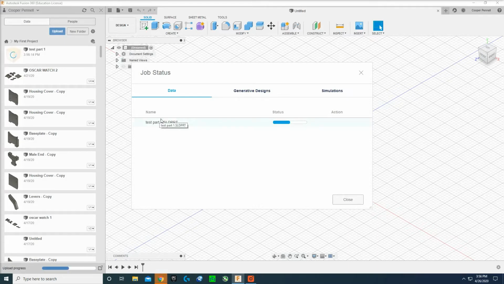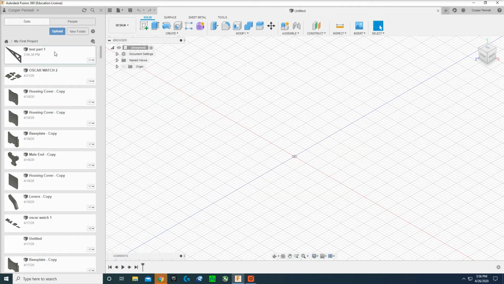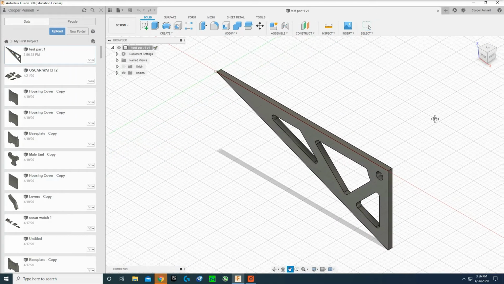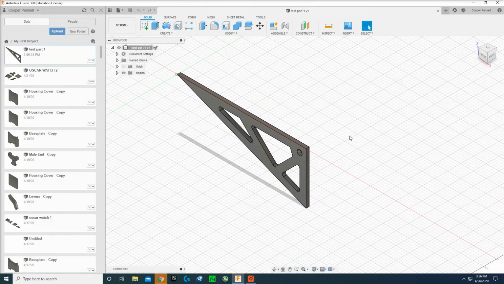It does take a little bit longer for some reason in Fusion to upload files. I'm not exactly sure why, so just be patient with it and let it upload. Once it's uploaded, you can hit close and go ahead and open this part by right-clicking and hitting open. And now we have our part that we made in SolidWorks in Fusion, as you can see here.